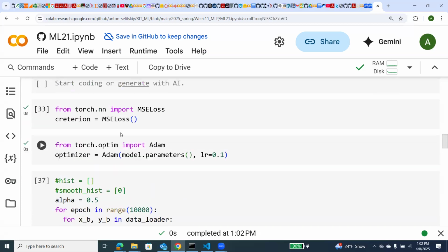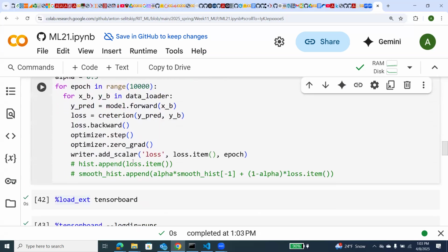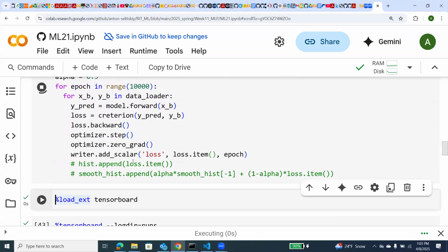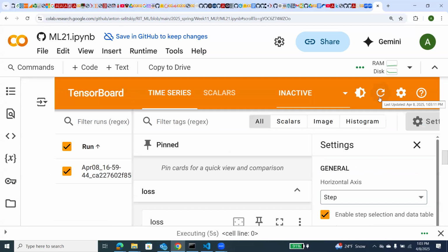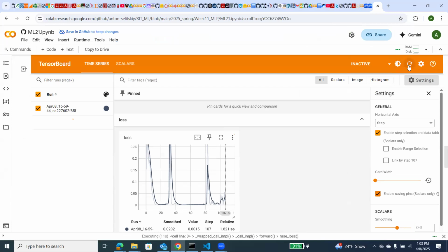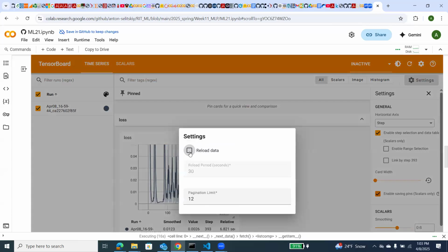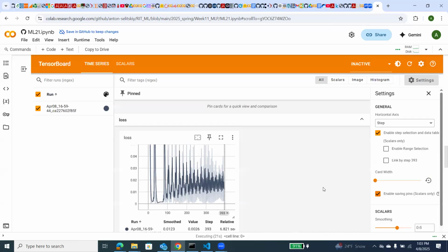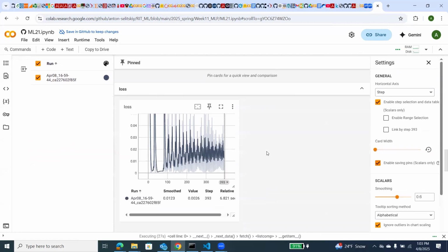And initialize optimizer and run it and look at the TensorBoard. So you can see the training loss. If you want it to update automatically, you can use reload data, for example, every 10 seconds. And let's see if it's still running. Okay. Then after 10 seconds, we should see the updated plot.